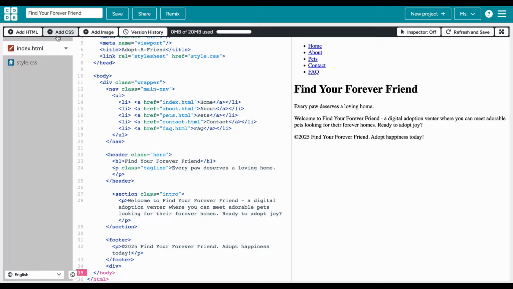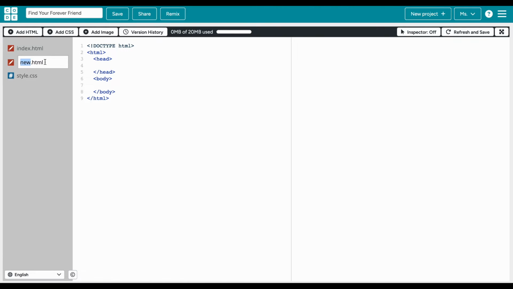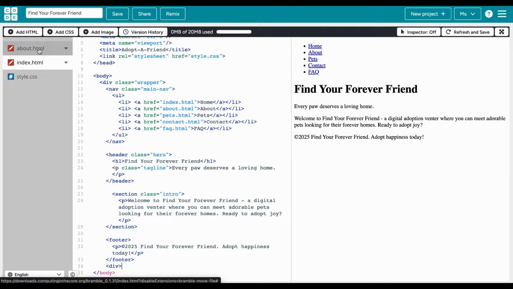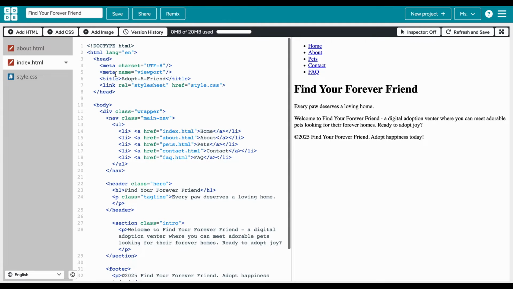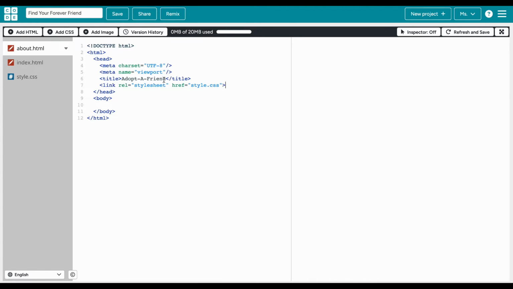Now let's move on and add another HTML to start our about page. So add HTML, and let's rename it to about.html, and let's begin. So I'm first going to copy the same header from the index.html. So I'm going to copy and paste this section from here, and then I'm going to just put it in our headers, just so that we don't have to type all this extra stuff.